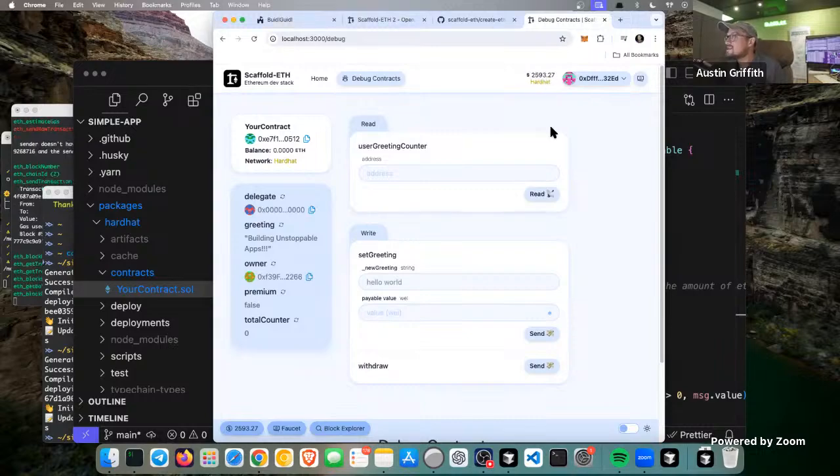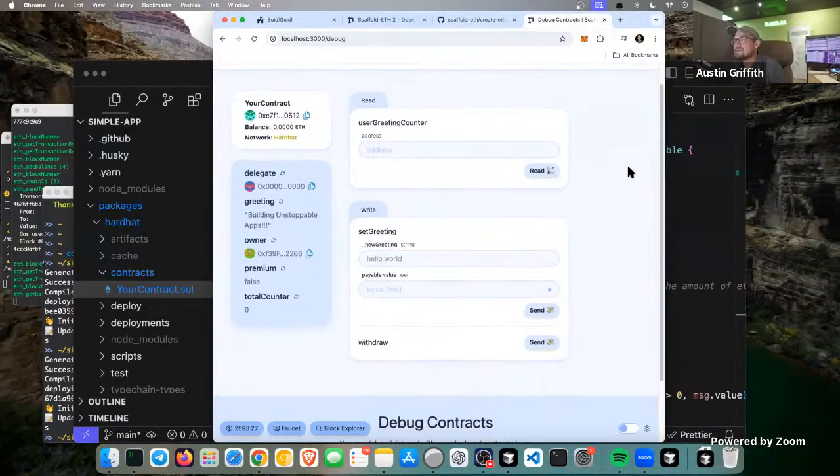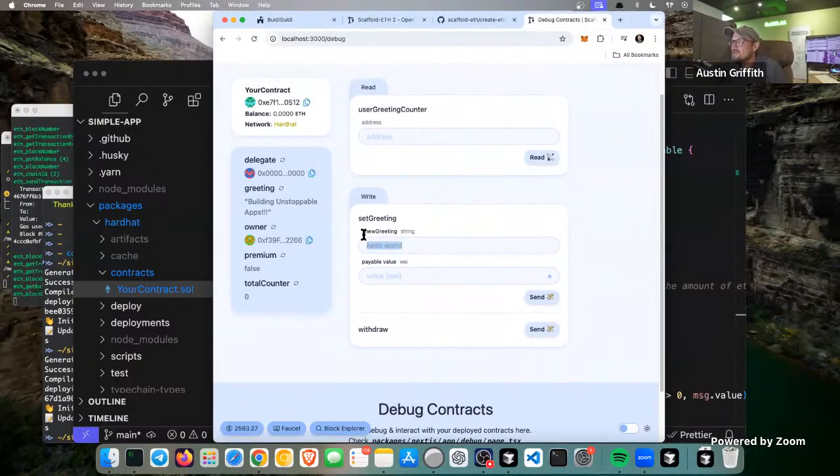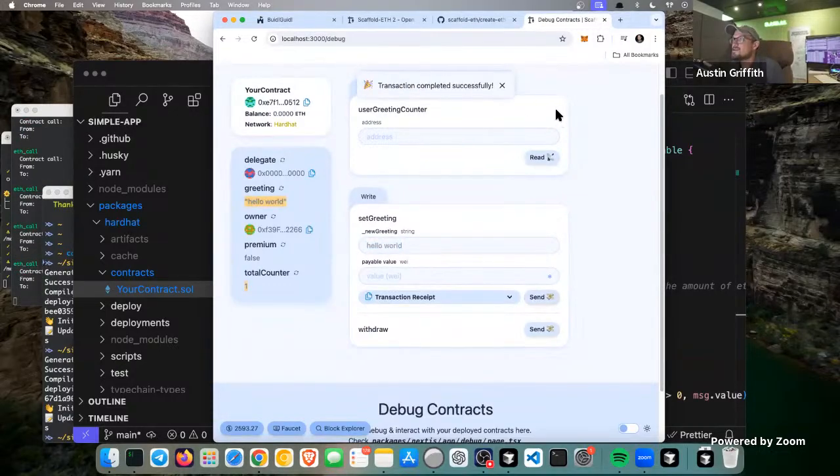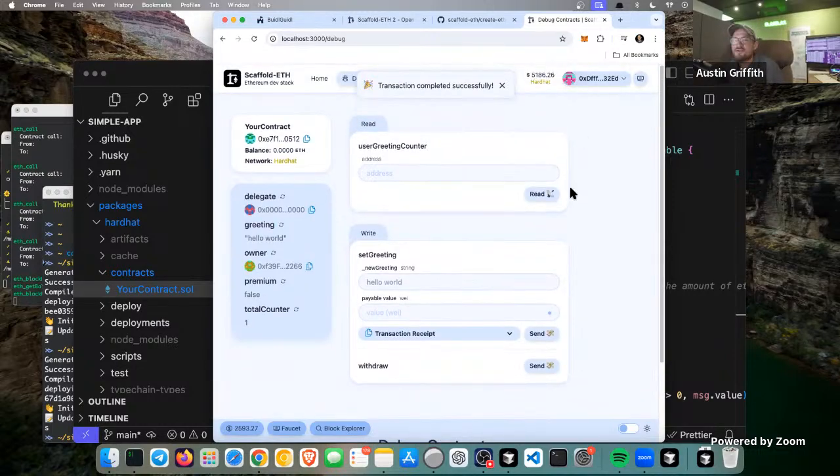Let's see, we've got 2,500. Now we got 5,000. It's real quick and you can get lots of testnet ETH, right? But now when we say hello world, there it goes. The transaction goes through. We see the greeting. Notice we didn't get any MetaMask pop-ups. That's kind of what this burner wallet is for.